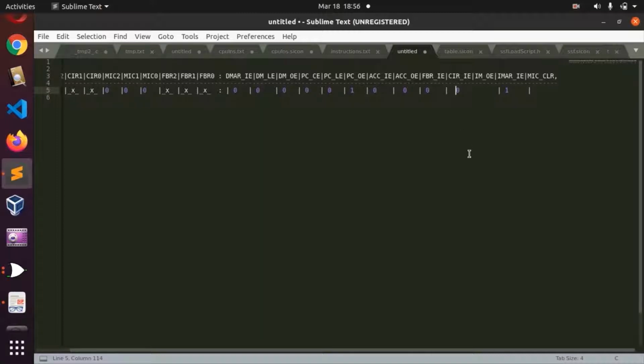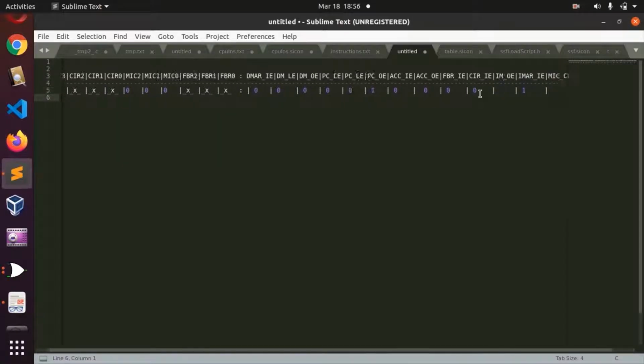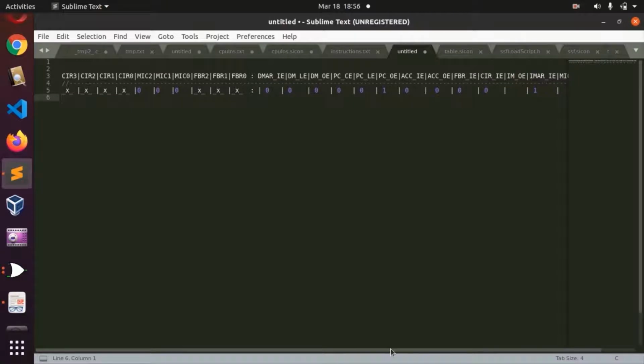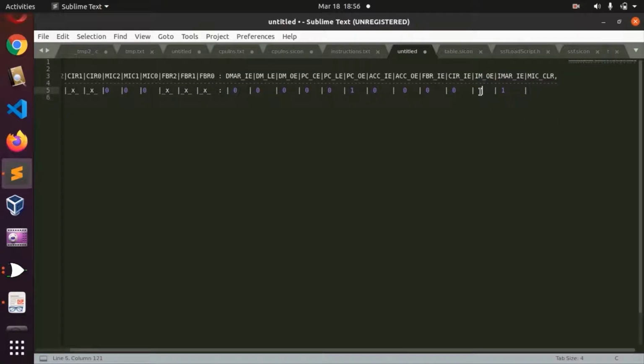So this is just a table. Let me take some time. Oh no, let's go back and then keep on filling this. All the other signals should be set low. Then we have to keep the signal low. Okay, so we will end everything in a comma. Just permit me to do that, right?